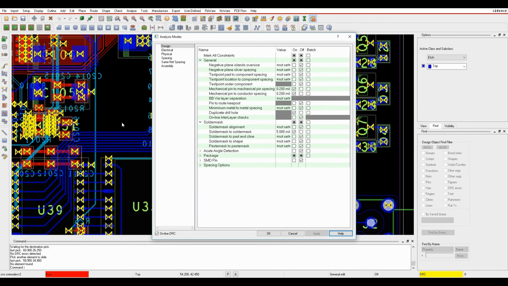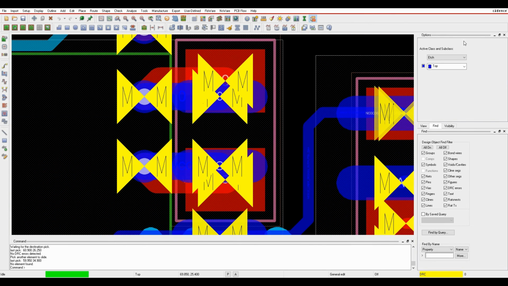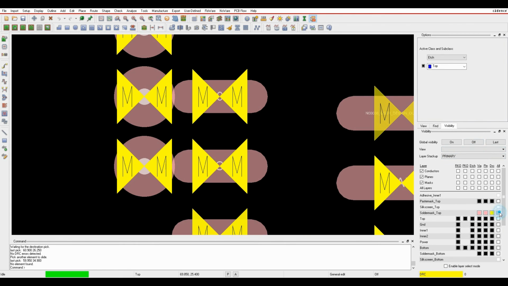And there you go, obviously the DRC errors have turned up. So we click OK to that. We can see we've got DRC errors on the solder mask, and let's actually go and turn on the solder mask layer. So we'll turn everything off. We'll just turn on, say, the solder mask top, and you can see I've got some overlapping distances here between the DRCs.